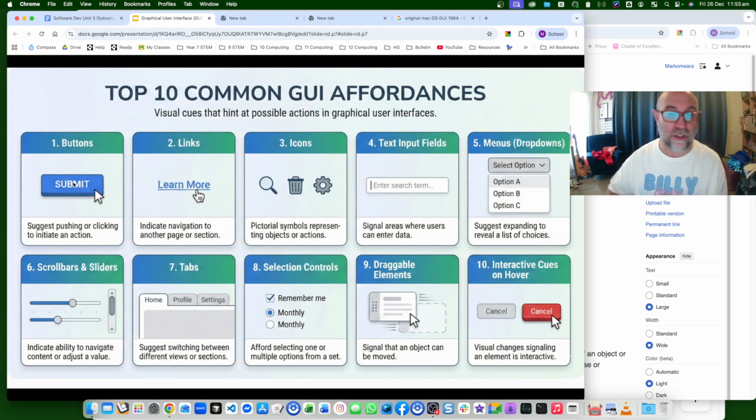Buttons generally do something. They'll perform a calculation, they'll put your order in. You understand that if you press a button, something happens. Sometimes people will misuse these for navigation, but generally speaking, they're for an action.